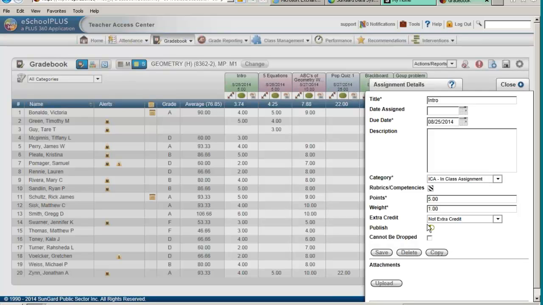Publishing the assignment to happen. Fully shaded is publishing the assignment to HAC and the scores. If it's a clear oval, nothing is being published. So we've replaced check marks with the shaded oval.